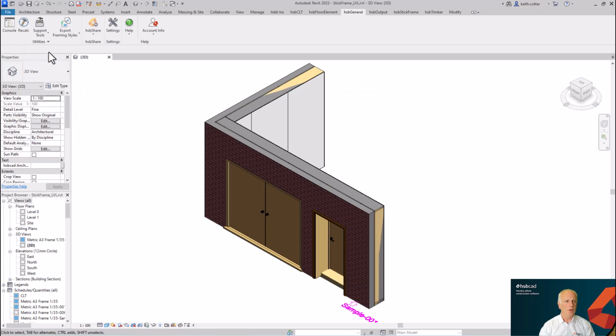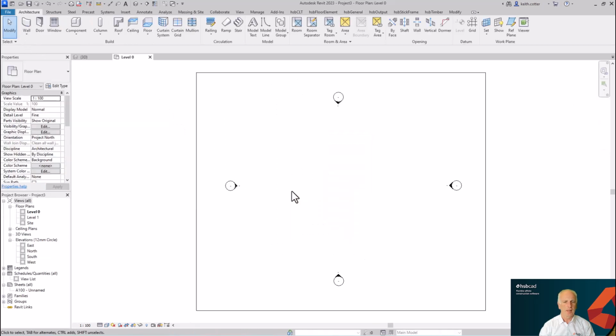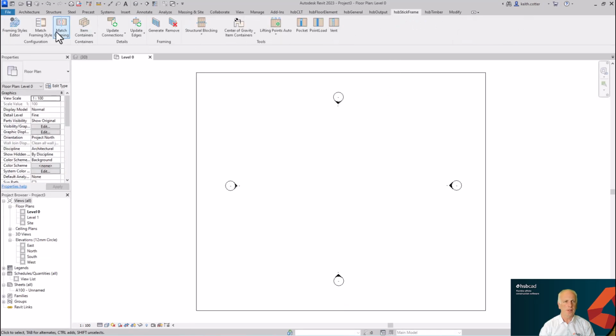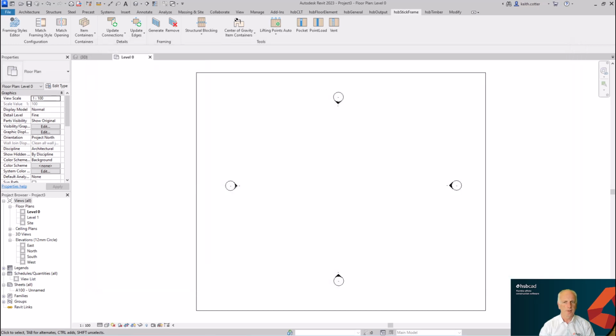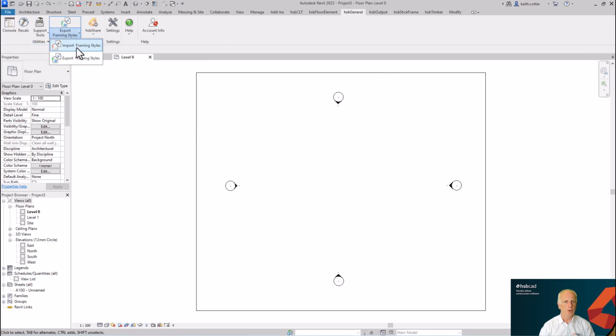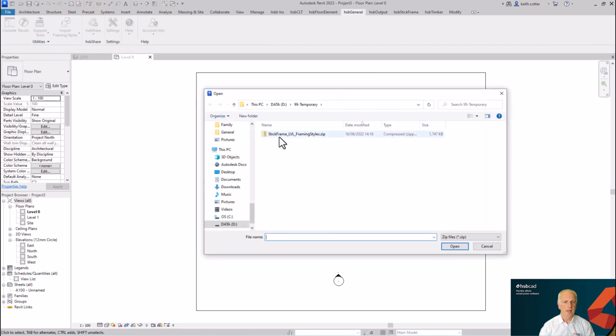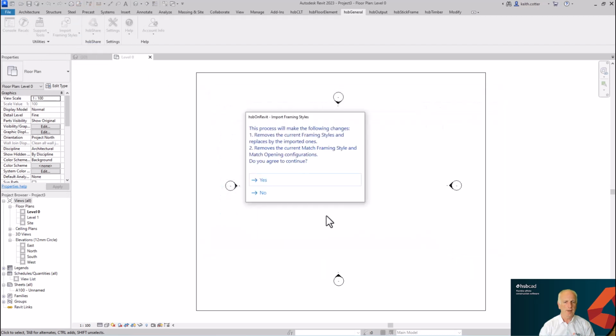So now we're going to open up a new project, which is just a blank template. And inside this, what we want to do is take a look once more in the Framing Styles editor. And we can see from this that it's currently empty at this present moment. So now we go to HSB General, we go Import Framing Style, I pick the zip file that's sitting in the folder and I open.